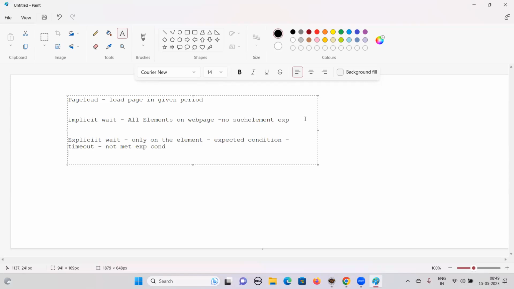We saw one example where I was trying to find the element on the web page. I was checking for visibility, but what we were actually looking for was the presence of that element. I gave the expected condition as visibility instead of presence. So in that case it was throwing a timeout exception, even though that element is there in the DOM.